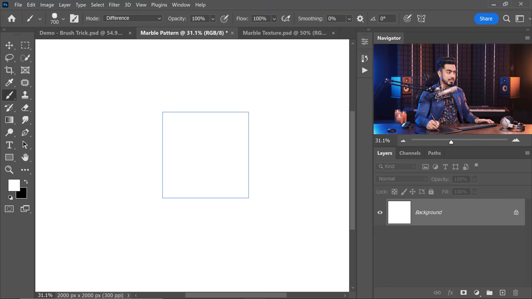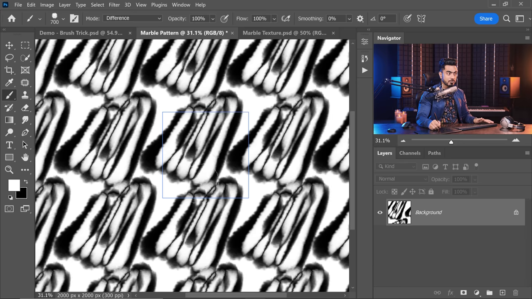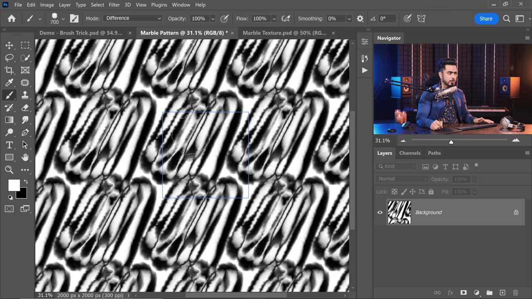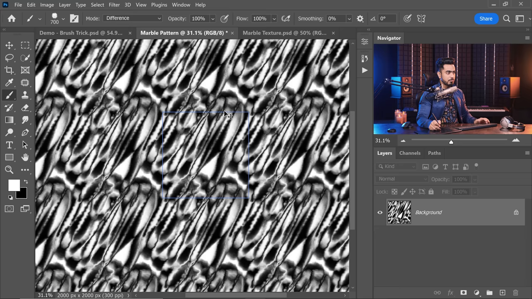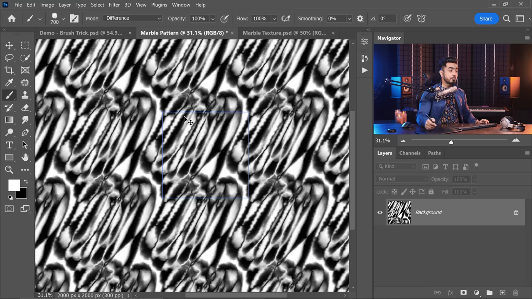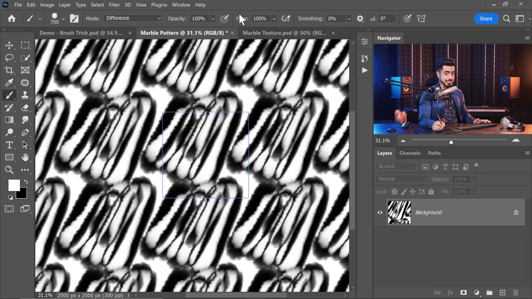Now, one more trick is, as you're painting the pattern, use pen pressure. So if you press the pen harder, the dynamic between the whites and the blacks would be higher, meaning the contrast between the whites and the blacks would be much higher. And we might not want something like that. So you might want to decrease the opacity or the flow if you're not using a graphic tablet. But if you're using a graphic tablet, you can just decrease the pressure in your pen. So the brush that we have chosen, Kyle's drawing box, is pressure sensitive.